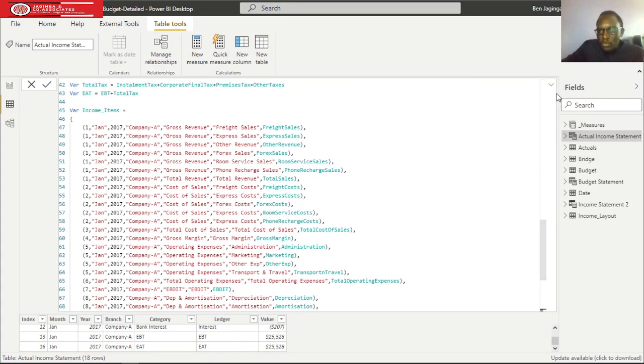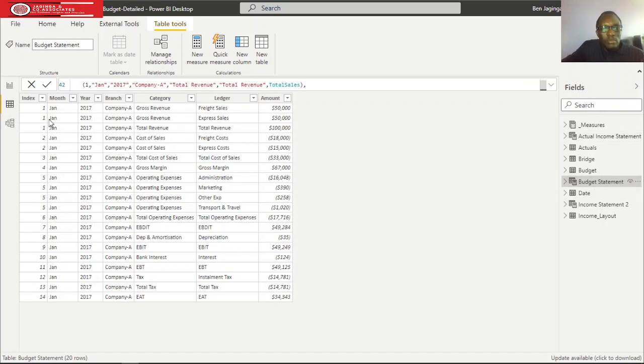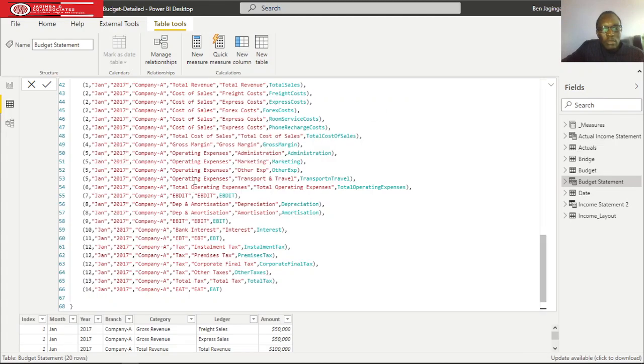So here I've shown you our modeled table. After modeling a table, but before then, the same principle that we applied in modeling our actual income statement is the same principle that I applied in coming up with the budget also. So the budget also will use the same principle. So let me just expand for the budget.